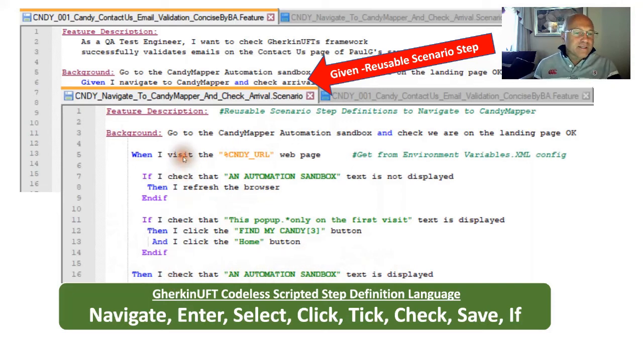So all of these visits, checks, refreshes, clicks are part of GherkinUFT Codeless scripted step definition language. And that is how we give ourselves a great advantage over normal automation. We just write it in a script and it falls straight into automation seamlessly.